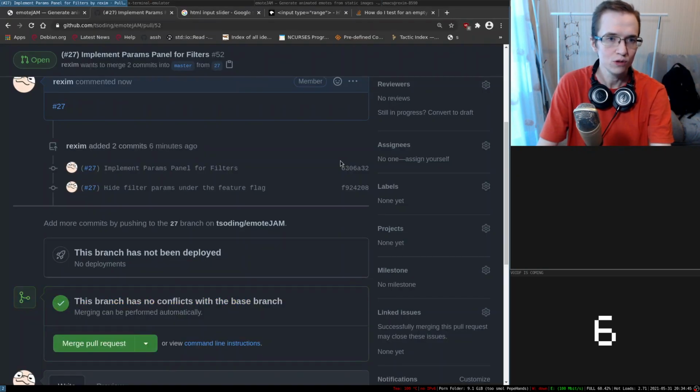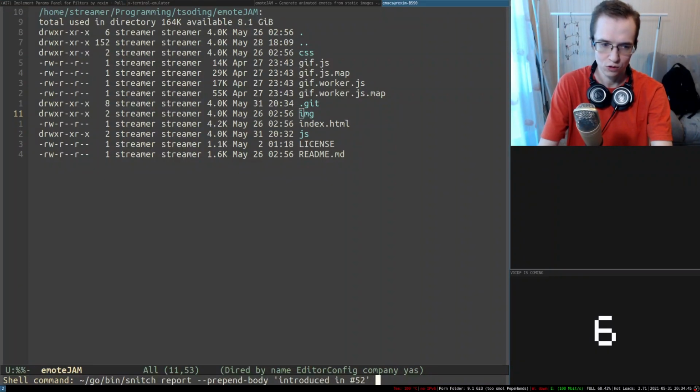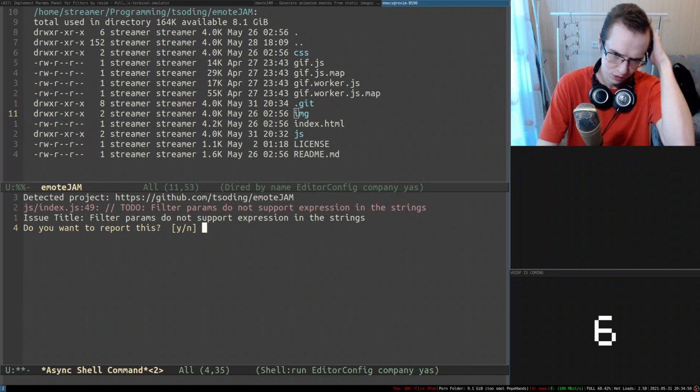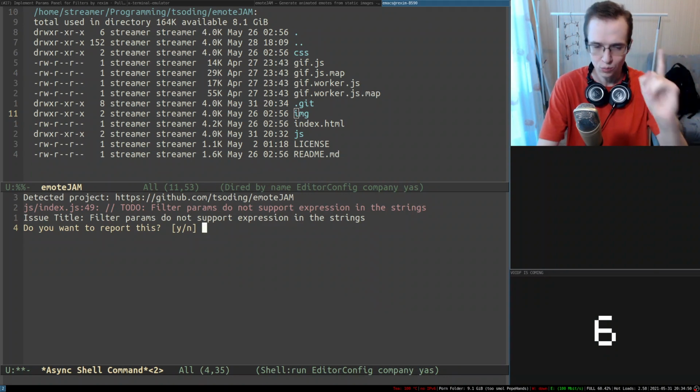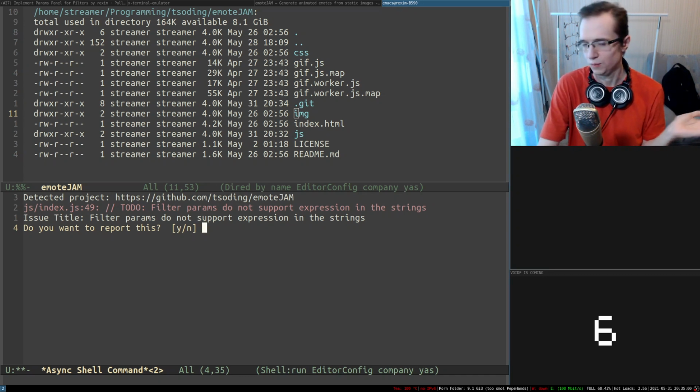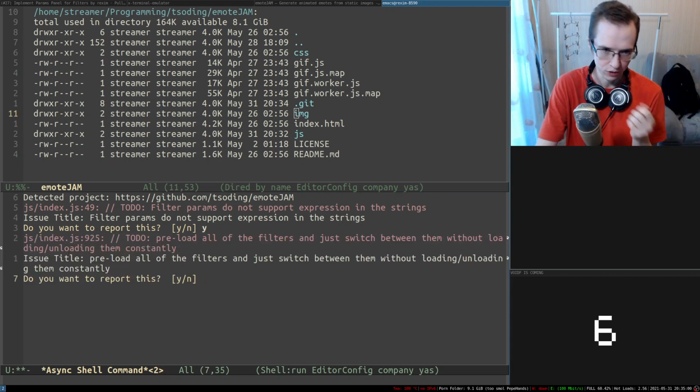what issue it was introduced in? It was introduced in 52. All right, yeah, new buffer place. The params do not support expression in strings, and this one basically blocks releasing this entire feature.